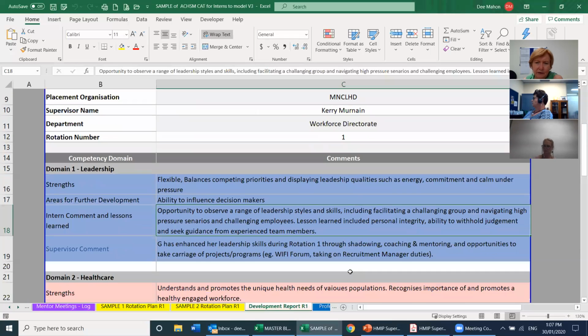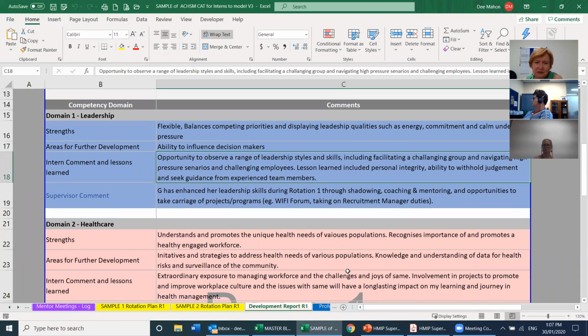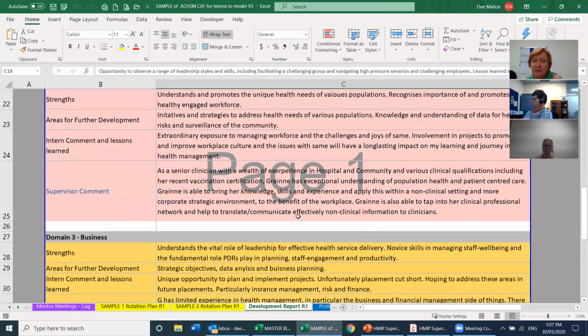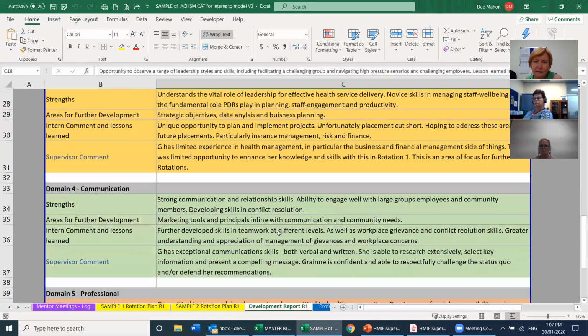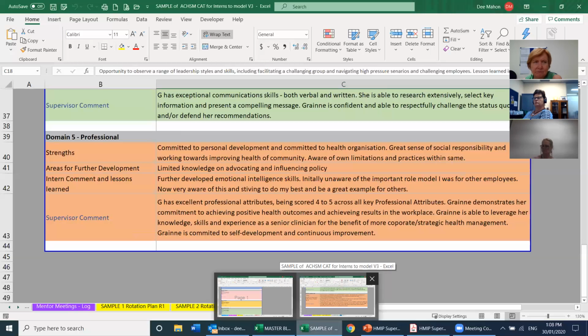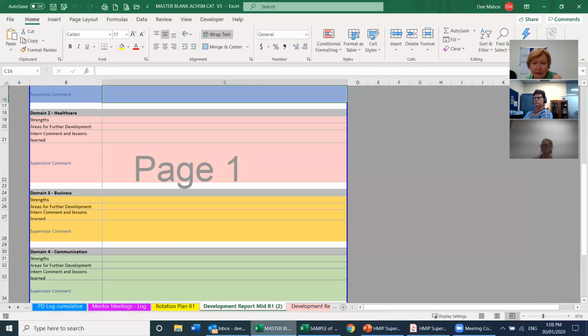Thank you. I'll show you what that looks like when it's completed. This one was done by Mid-North Coast and I've got their permission to show you today. These were comments about that very experienced intern I was telling you about. As you can see, a senior clinician with a wealth of experience, and those are the comments that have been added in here for her. If you have a more junior intern, the comments may be less in-depth. Okay, back to the master. So they do that at the end of the rotation.